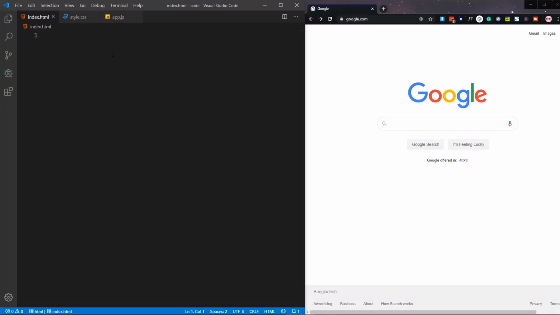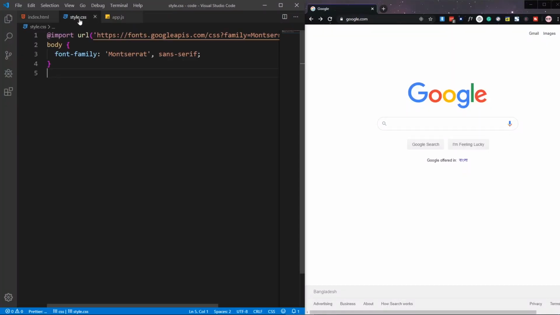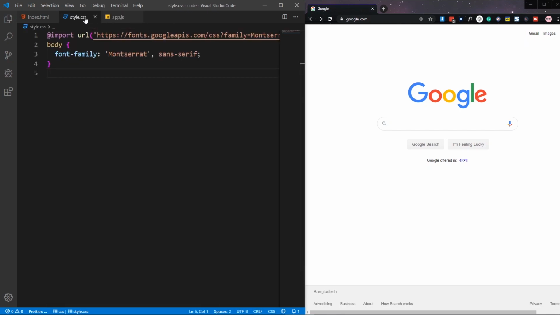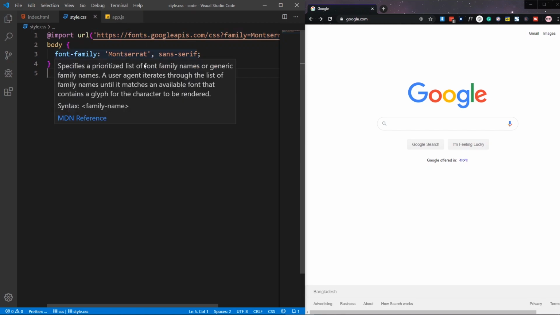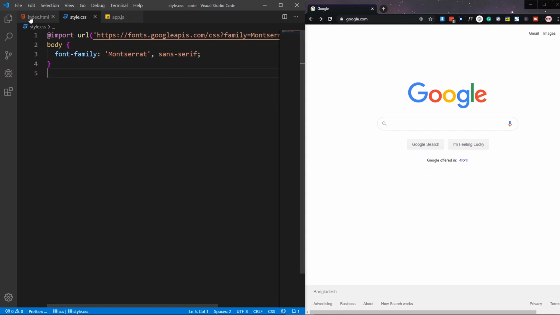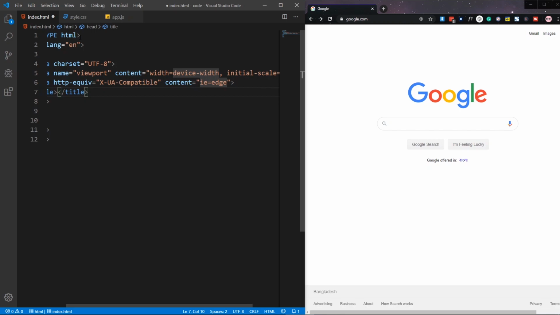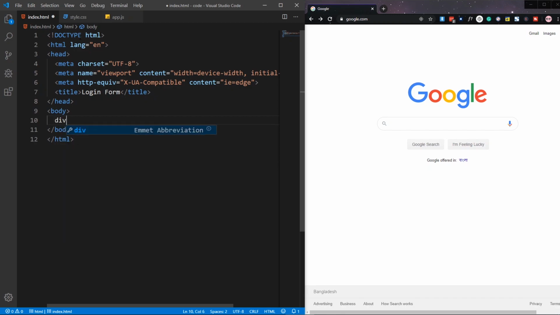As you can see, I'm in my HTML file, and here are my CSS and JavaScript files. In my CSS I already added Google fonts, and in the body I applied the font, which is Montserrat. Let's create a boilerplate and give it a title, and in the body let's create a div with the class of container, and in this div I'll create another div with a class of form.